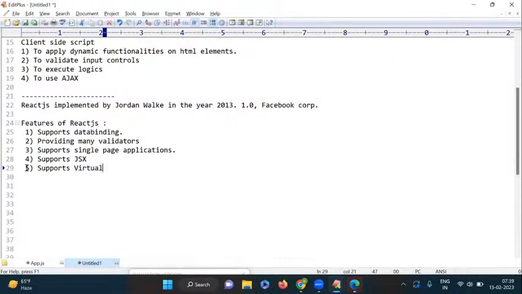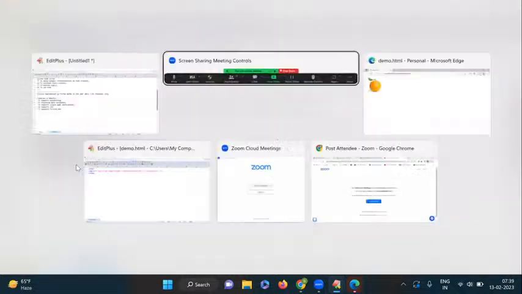Virtual DOM. Yes. This is one more very important concept. So what is virtual DOM? This concept is also not available in other technologies like Angular, Backbone.js, etc. What is the benefit of virtual DOM? Why are we using this virtual DOM? We are discussing that concept. I will show you one diagram related to this concept.